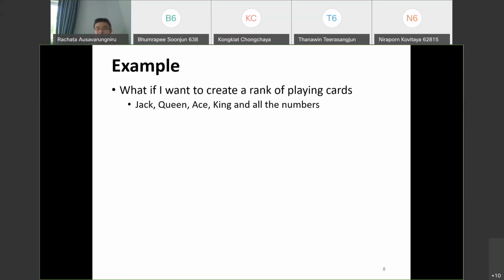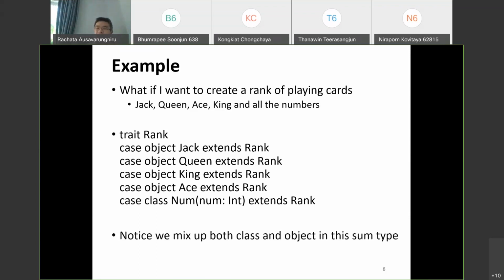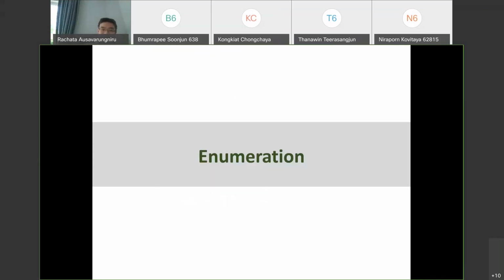And here are some examples with the deck of cards. We went through this last week, so I'm just going to quickly go through them. You can say trait. The trait keyword creates, over here, an example of a sum type. The sum type means that you have a playing card. It can take any type here between the jack, a queen, a king, and ace, or just a number. And you can mix up both the class and object in this sum type. That's the concept behind the sum type, because it can take many forms based on your definition.